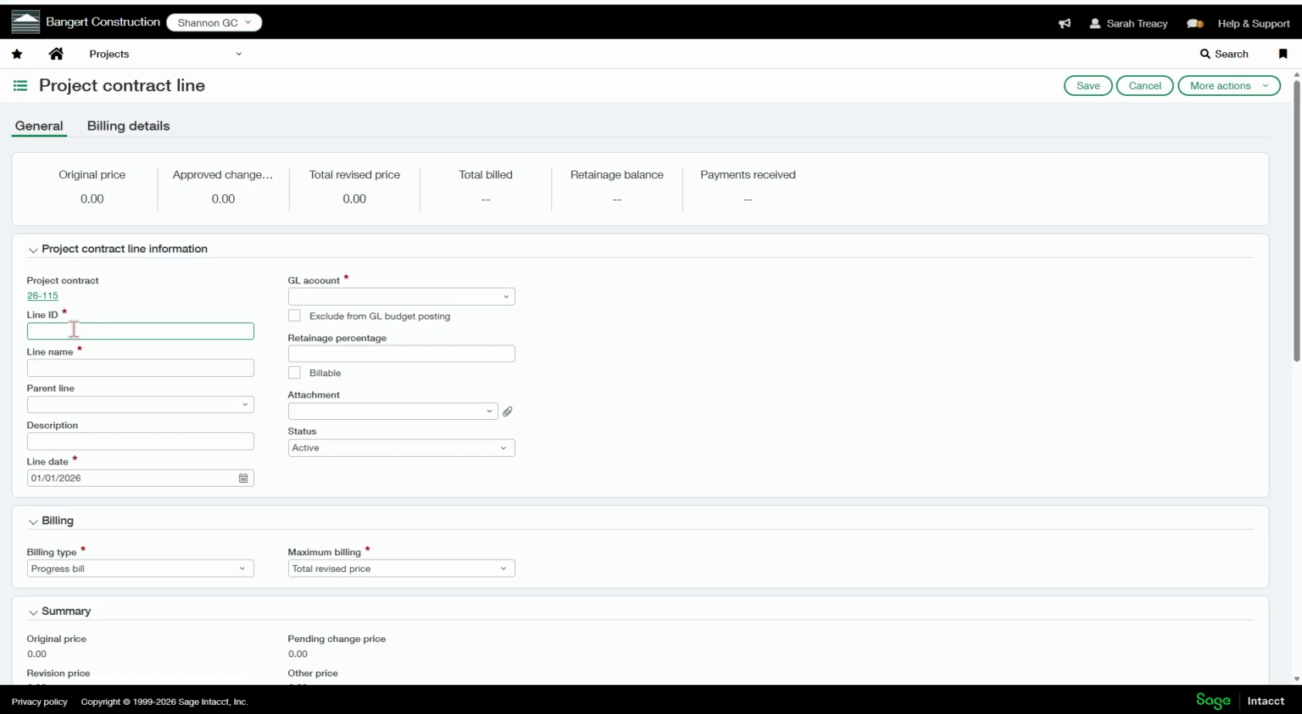And then for my line ID, I want to put leading zeros here. So I'm going to do like 01, 02, 03, etc. And for line name, I'm just going to call this general. Obviously, you call it whatever you need to. But once again, do not use special characters here for your line names. If you need to link it to a parent line, you can do that. If you want to put in a description, absolutely go ahead and do that as well.